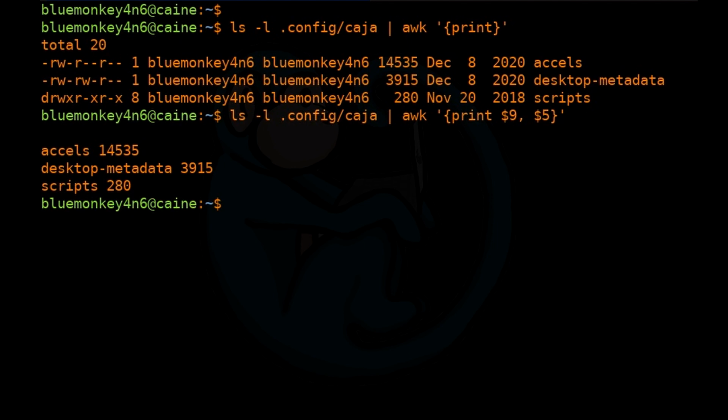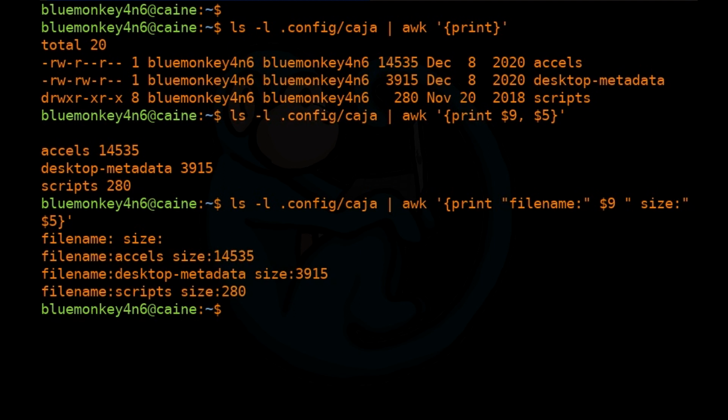And we can also print out other text by adding them in quotes. So let's go up arrow again. And this time we're going to add in double quotes "file name: " before the $9. And then between $9 and $5, we're going to get rid of that comma and add our own space within this double quote here. I'm going to put " size: ". So now as we hit enter, we're going to have output that says file name is whatever the file name is, and then after a space, it's going to tell you what the size is for that file.